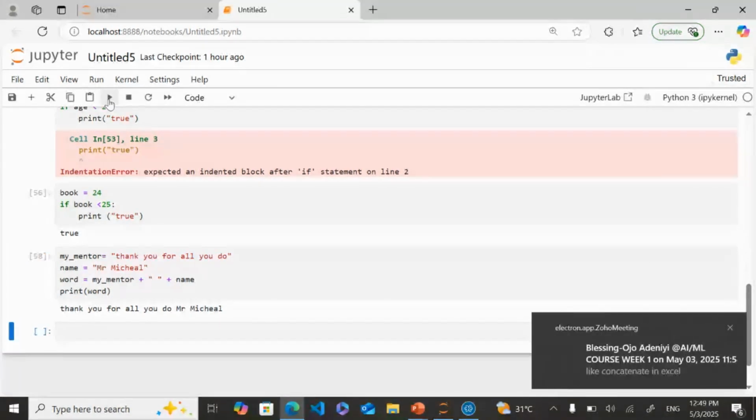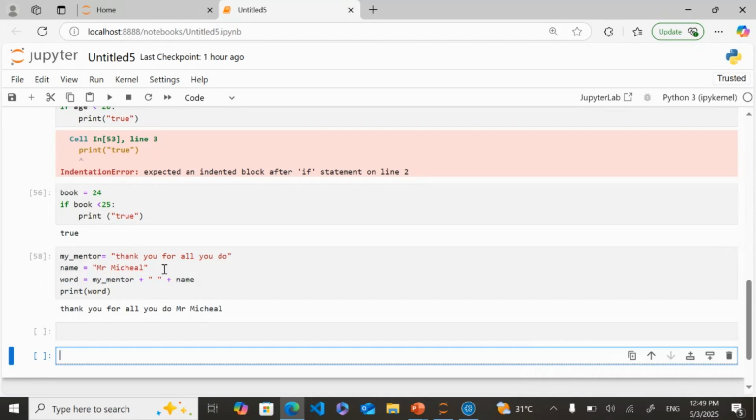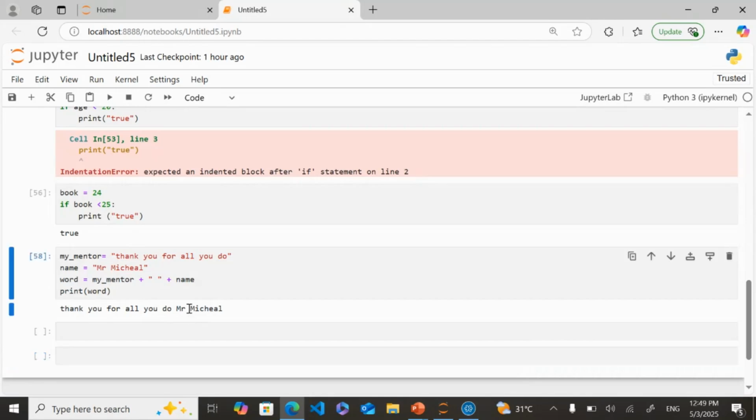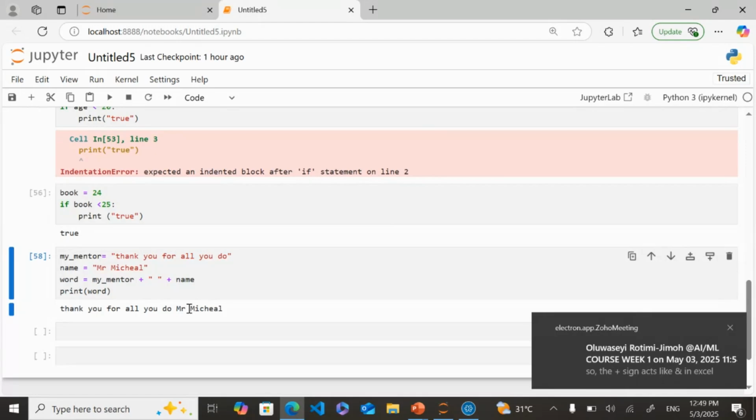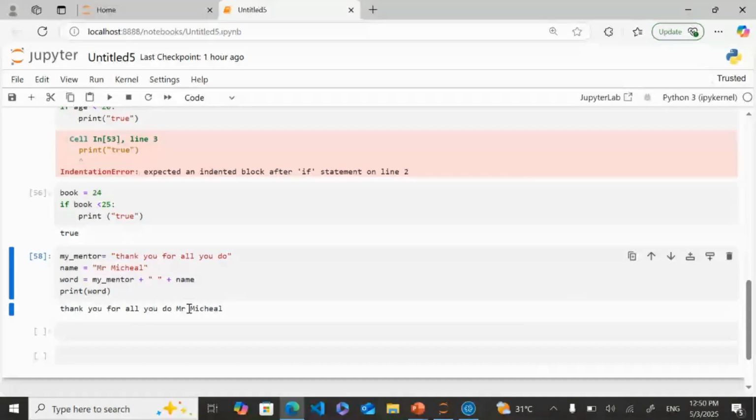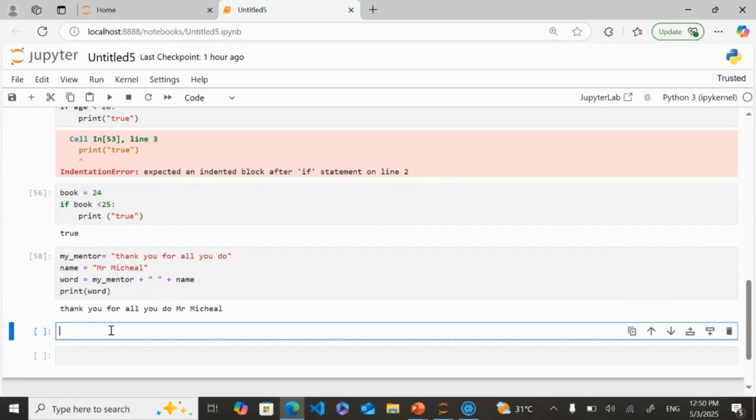Exactly like concatenate in Excel. You can see now that it's a sentence and it gave me the space I need. So it's exactly like concatenate in Excel. Now we are going to see other ways of formatting. Now we are going to see how we can format a text or a string in Python.